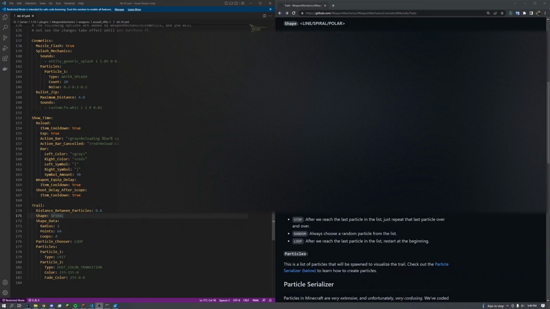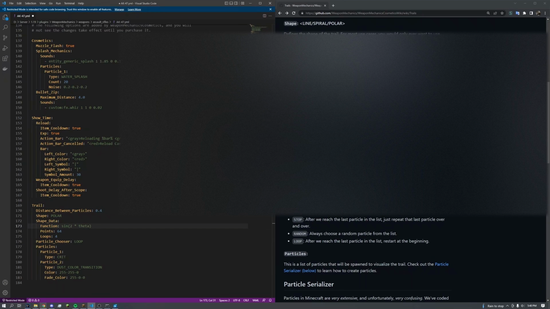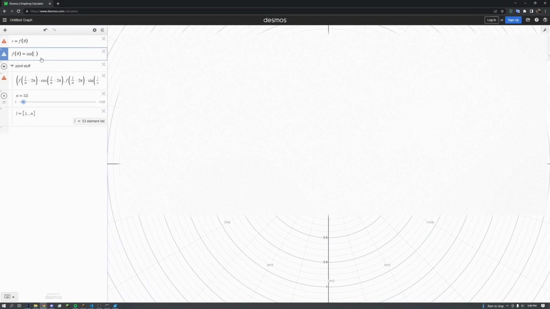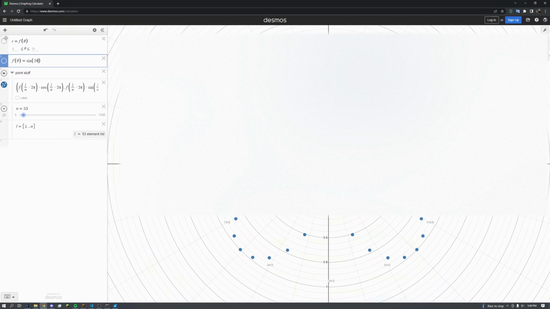Now let's say, hypothetically speaking, you're a psychopath. In this case, you definitely want to use the polar option. The polar option gives you the ability to replace the radius with a function. Alright, so we're going to use sine 2 theta. To see what that looks like, let's go back into Desmos and type in sine 2 theta. So you'll see that this will generate some flower type effect.